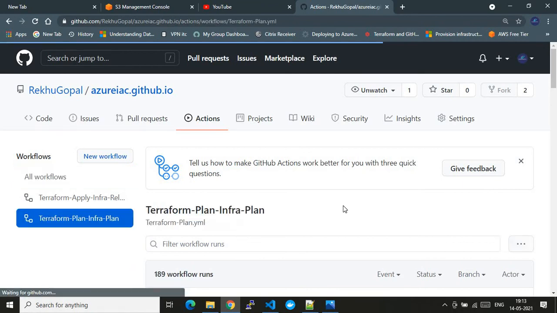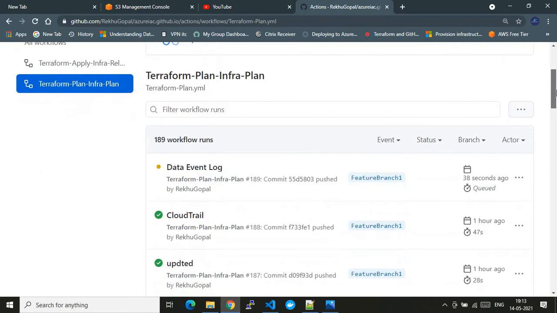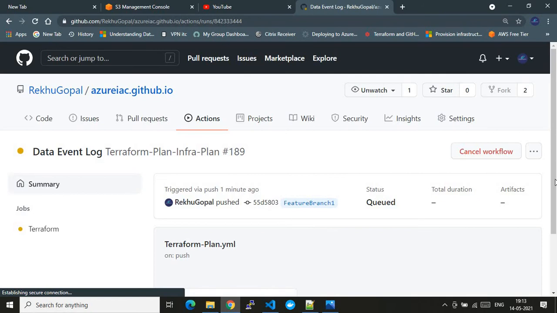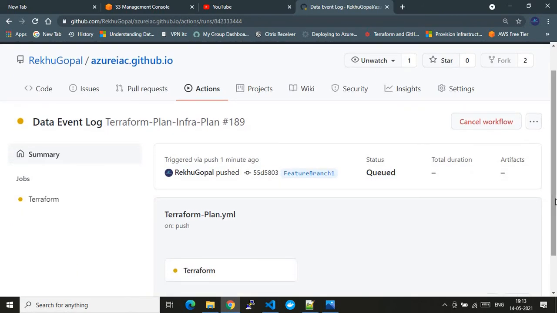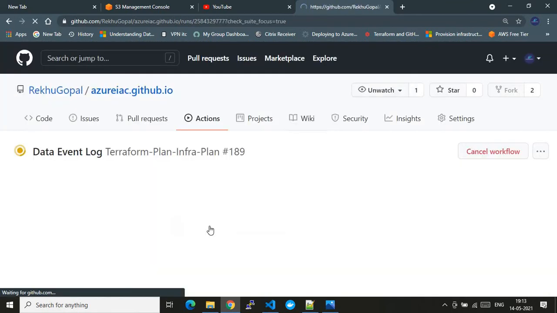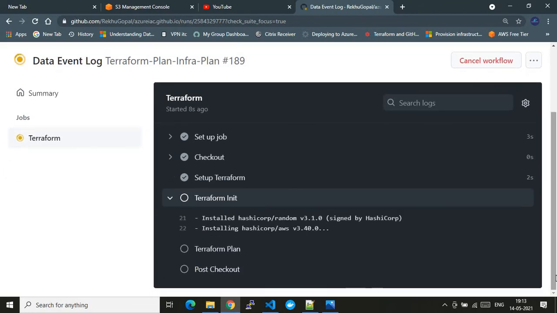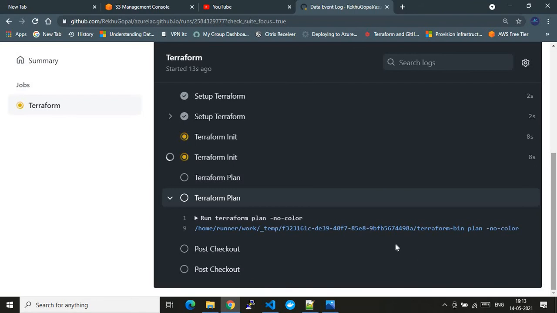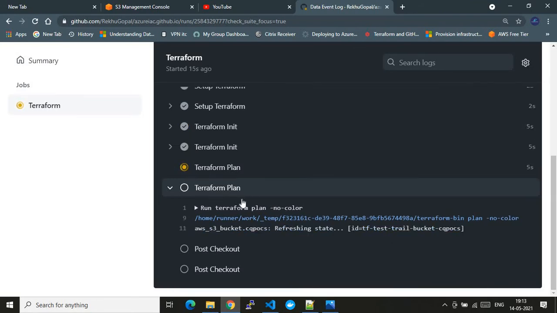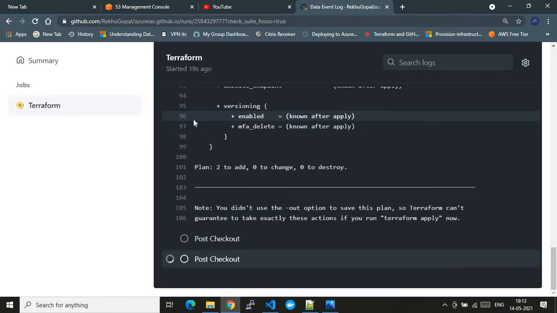Let's see, the Terraform plan GitHub action is supposed to be invoked. Here you go, the data event log message which I have committed there got triggered. That made this Terraform plan GitHub action get triggered. It got successfully triggered. Let's see what the Terraform plan says. This is a pure live demo. As you can see, the Terraform plan GitHub action is running now. Here you go, what it says is it's going to add.